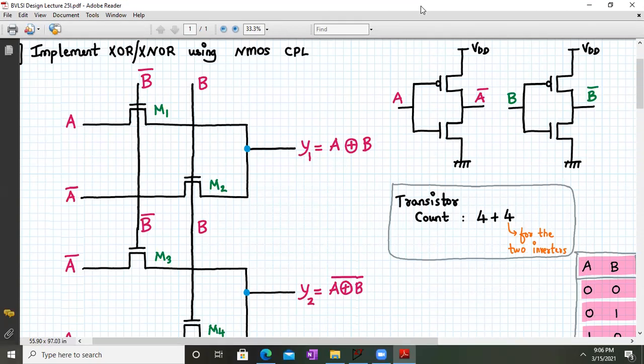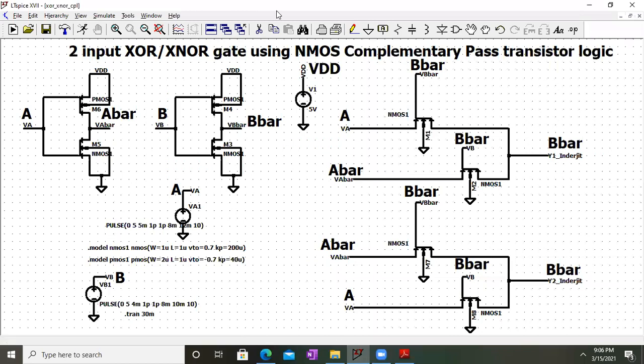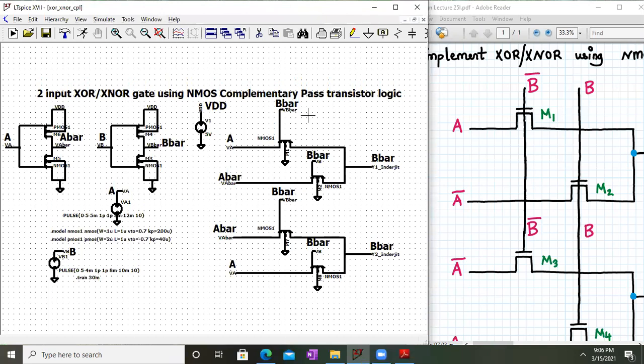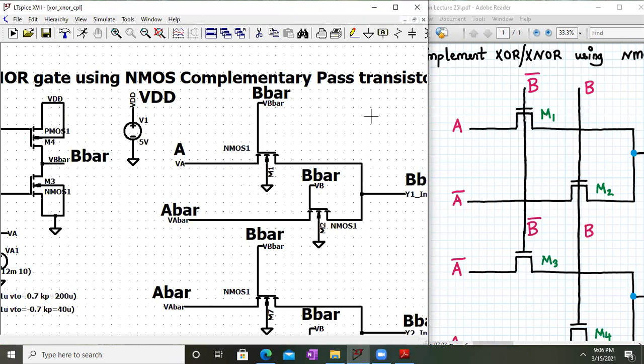Now, let us quickly implement this in LTspice. I'll minimize this and open the LTspice window. Already the circuit is made available for your ready reference. Let us check the functionality. First, let us check the schematic in detail.